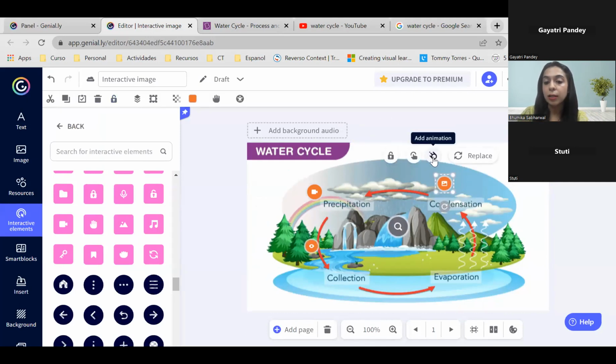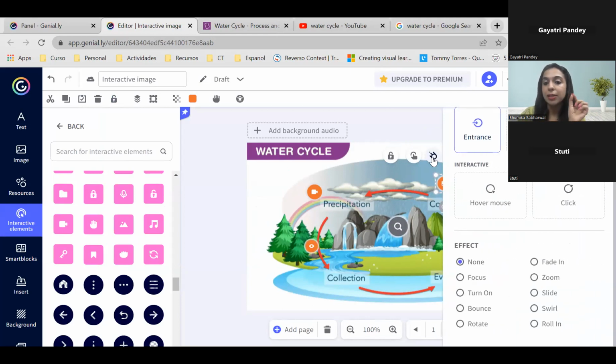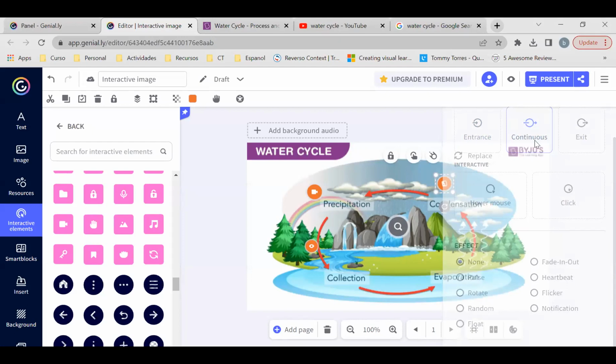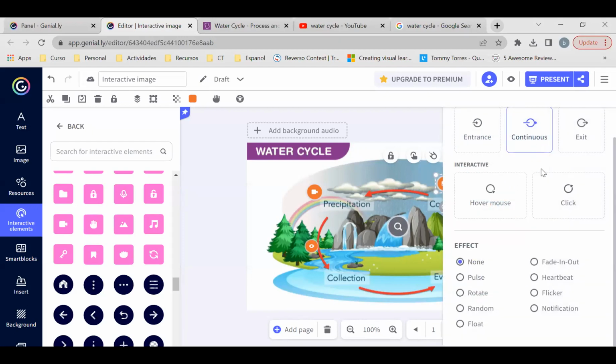Once you click on this, you also have an option of adding animation. If you noticed in the Spain image, the buttons were flickering a little bit. That happens when you add animation to your image. Your animation can be only towards the entrance or the exit, or it can be continuous. I like my animation, at least for buttons, to be continuous, and maybe for the title, you can have it only for entrance. So that your students know that these are clickable elements of the image.